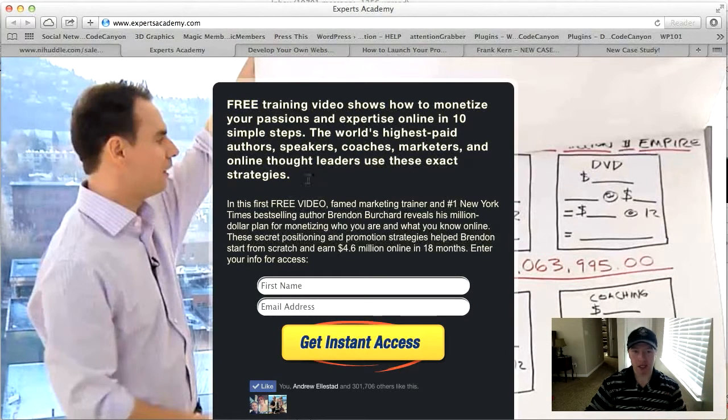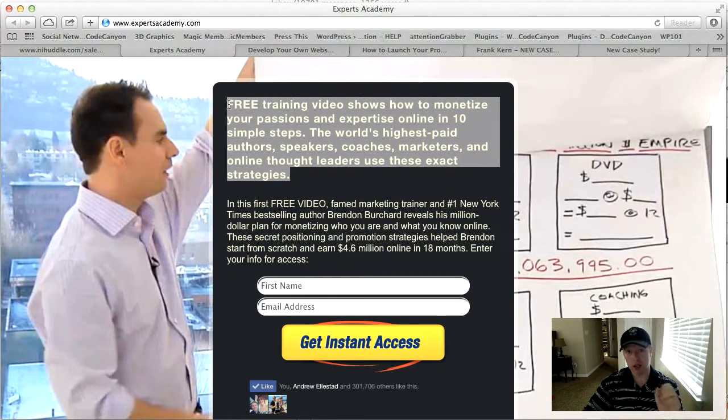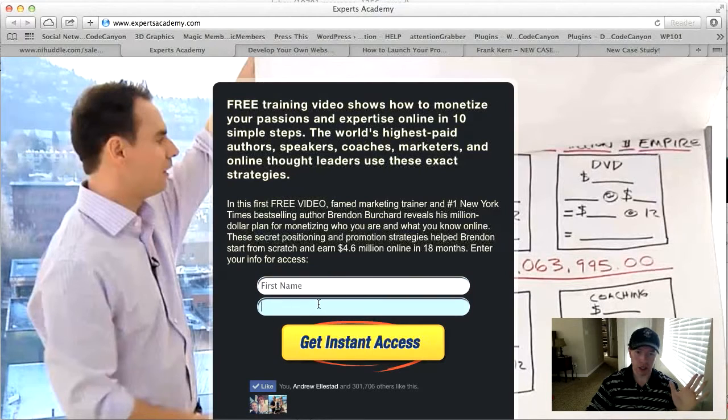Then the text and the titles and the copy, the way this is all laid out, is very important. And then what it asks you to do, it basically gives two little simple fields and a big, bold, bright button that says get instant access, and that's the call to action button. So you should have that in place.